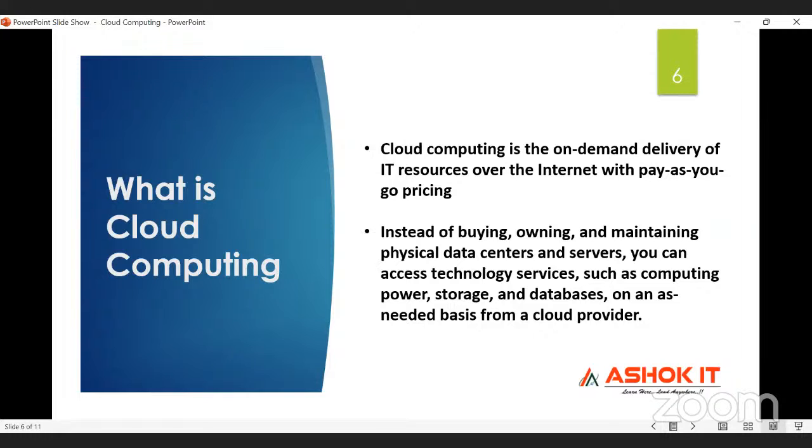Similarly, in the IT industry, software is given for rent by some companies. That is called cloud computing. What is cloud computing? Nowadays, companies are not interested in purchasing the software to run the application. Companies are not ready to purchase the software, the computers, or the databases to run the applications.